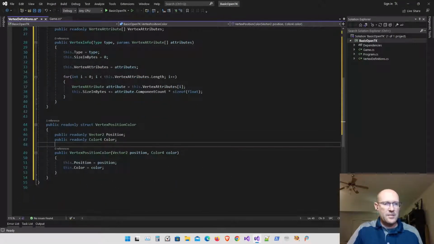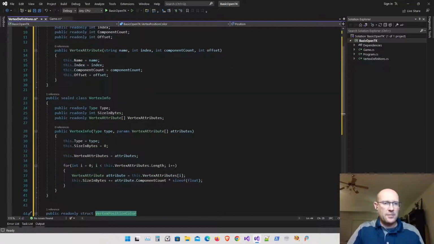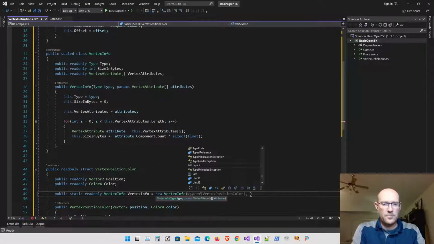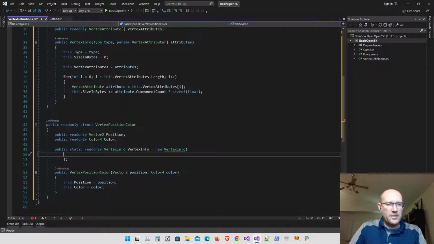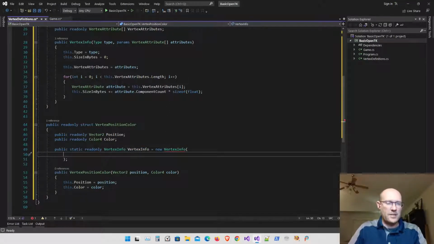The final thing is inside our vertex position, I want each vertex type, each one of these structs, to be able to store this information here. So for every vertex, we're going to make a public static read-only VertexInfo. And we're just going to explicitly define it right here. We're going to create a new VertexInfo, and then we're going to send in the info right here directly. Every time we create a new vertex, we're just going to make a new public static read-only VertexInfo and specify the information directly right here. And then the information can be reused anytime that we want a new vertex, or anytime we want a new vertex array as well, or vertex buffer.